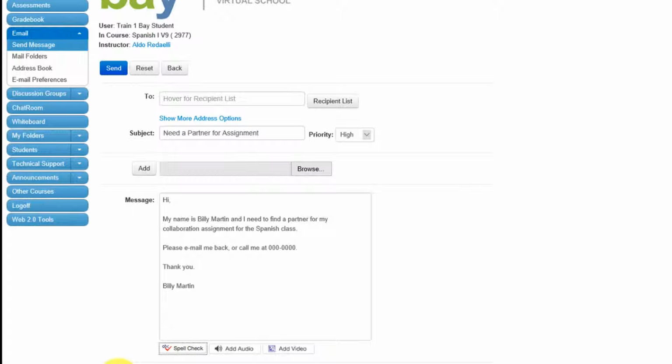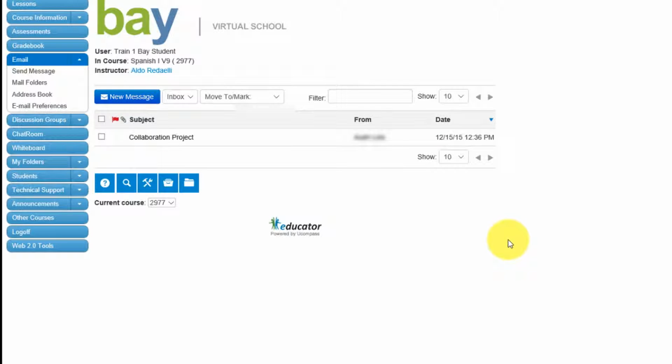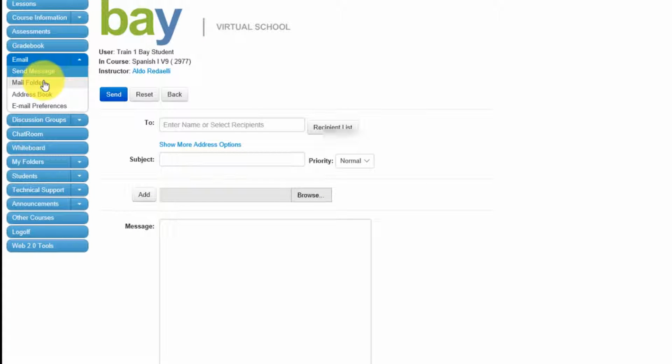And everything looks good. If you want to add a file, you can just click on file right there on browse, and you're able to pick a file and attach it. Of course, you go ahead and send it. In this case, we're going to cancel it.